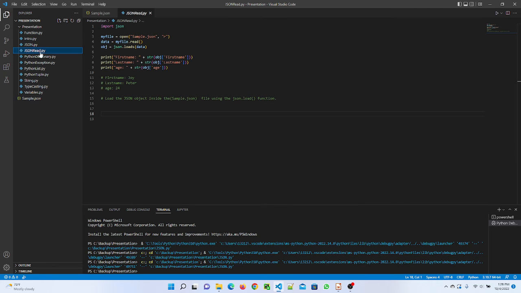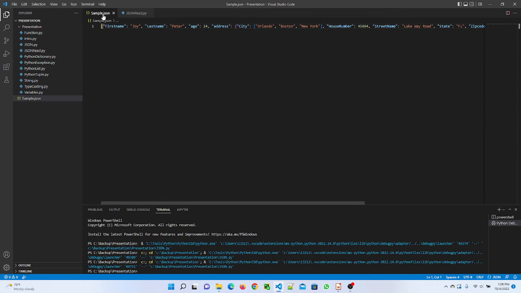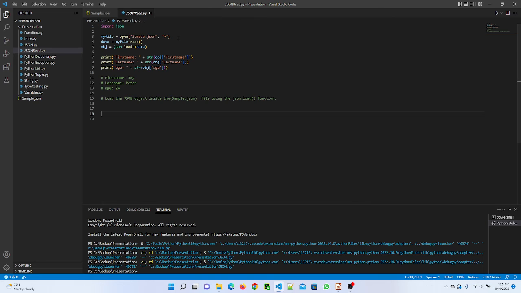Here I have json.read. As you know, I executed the code and the sample.json file is created. Now I want to read this data, and I created json.read for that, and I import json. I give the file name, and I mention the reading mode here. R means reading mode, and I use the json.load function and I give this data here. After executing the code, it shows the first name is Joy, last name is Peter, age is 24. So json.load loads the JSON object inside the sample.json file and is used to read the data from the file. So this is how you extract the data from a JSON file.